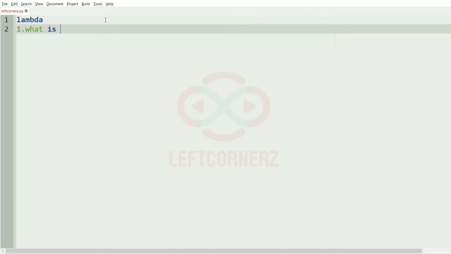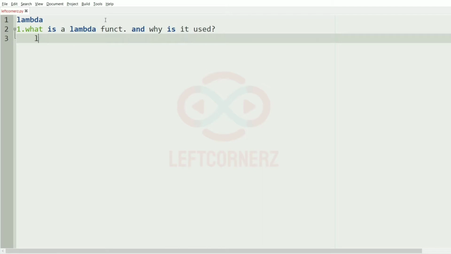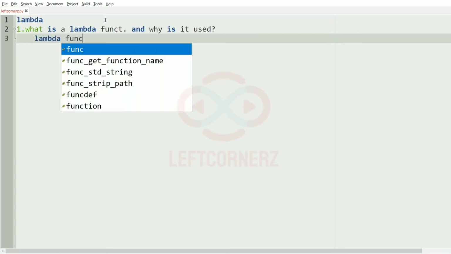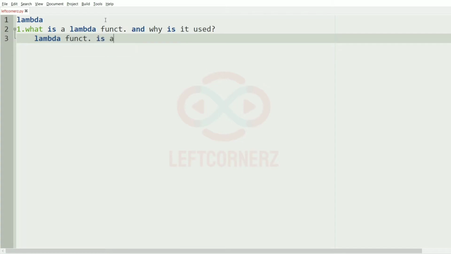What is a Lambda function and why is it used? Lambda function is a simpler and shortened way of defining a function.